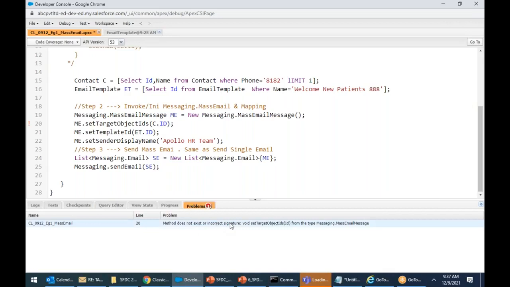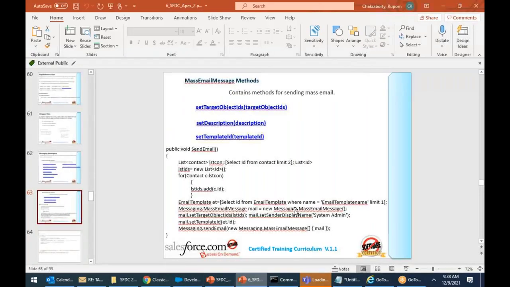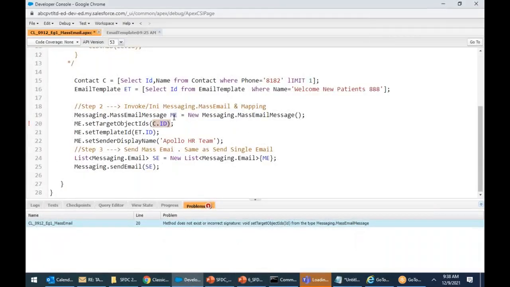Save. What is that? Method has incorrect signature, void return type, something. Let's see what happened. But still, what is the data type here? Not ID, it's a list of IDs. So with this ID, you have to create a list, because what I gave you is setTargetObjectIds, a list or set of IDs. Now you are passing a single ID data type. Even if you pass like this, the system is not taking it. You have to create a list.